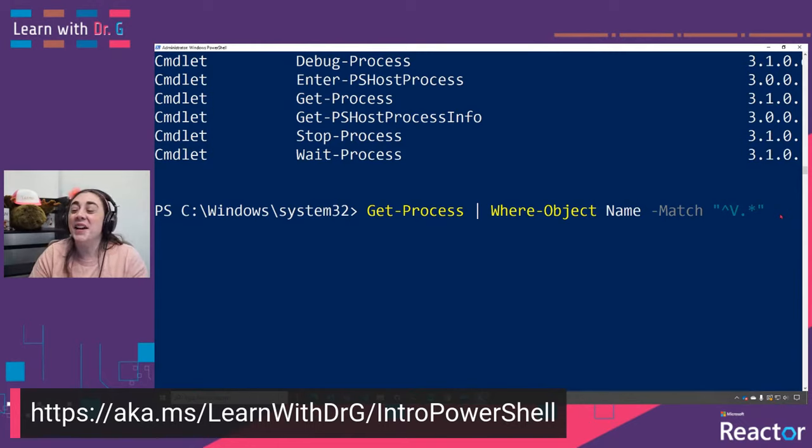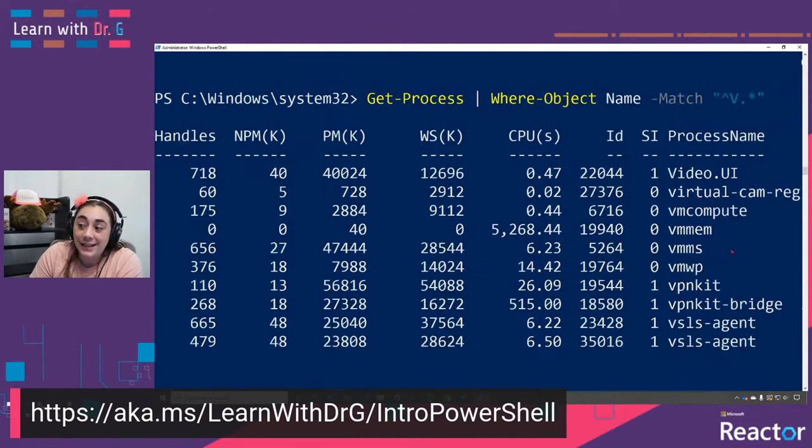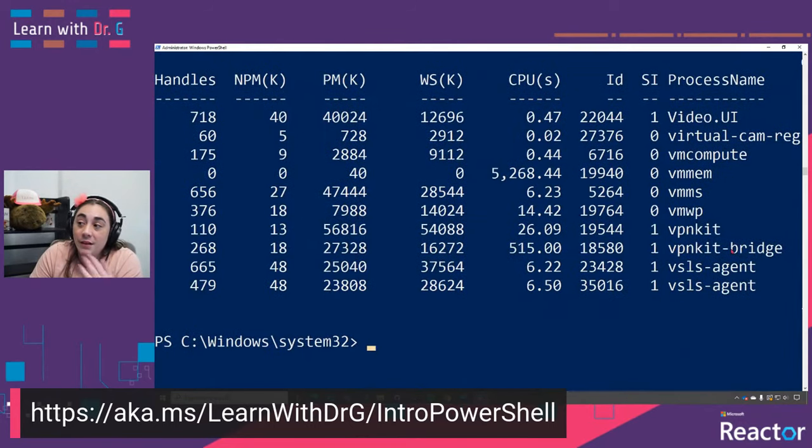Cool. Okay, so this one right here, basically we're going to be running get process. Remember, we're going from left to right. So we're going to be running get process, getting a whole list of that process. And then we're specifically going to be looking at a name where we match this. So basically, it has to start with V, right? So here are all the processes that start with V. That's what that one's doing.